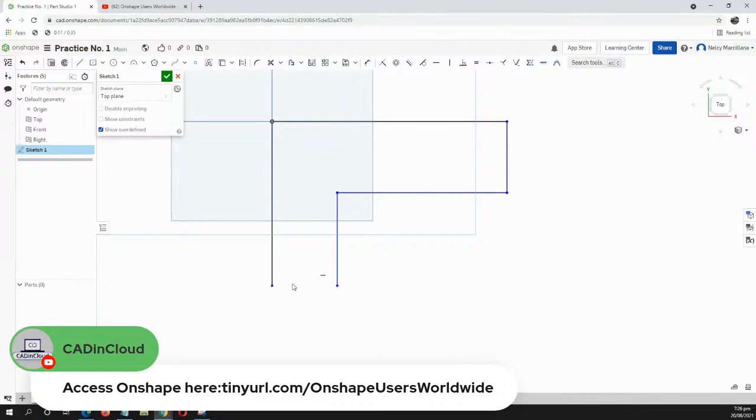Our next intent is to create an arc here. Selecting 3-point arc, or you can press A on your keyboard. Placing the first point here, left click, left click. Notice the tangent constraint and double left click. Let's hit escape.